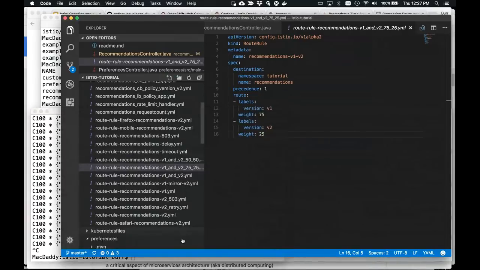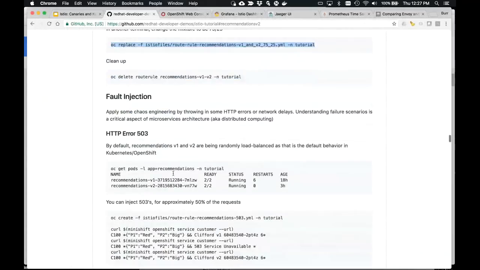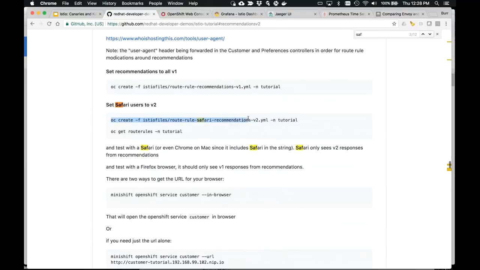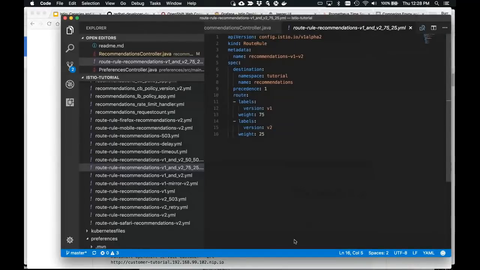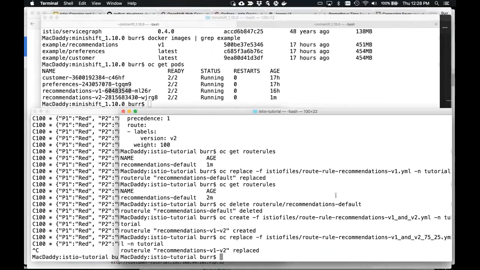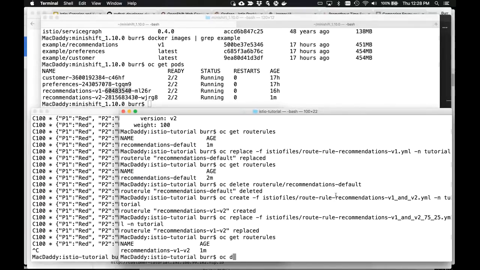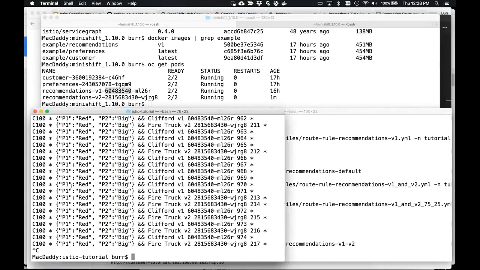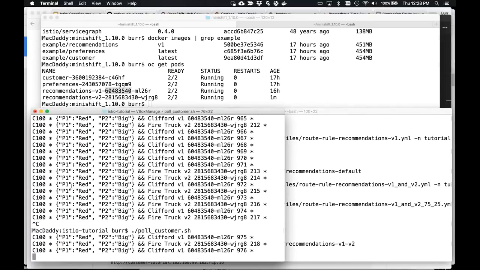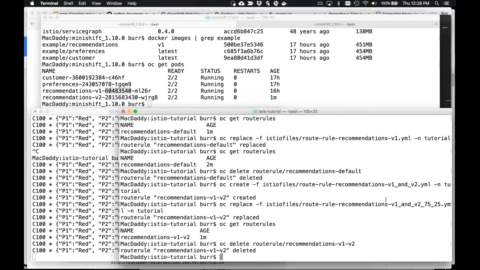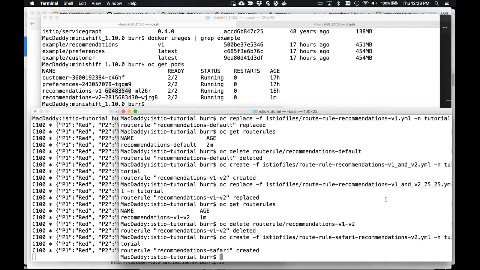Another thing that I'll show you, and then we'll need to wrap up here, from a Canary deployment standpoint that I mentioned earlier. Let's go to where it talks about Safari. I can also just set all my users, or at least all my Safari users, to go to version 2. So say get route rules. Let's see, that's the V1, so oc delete. Let's delete that one. Recommendations -v1 -v2. Let's remove that one. Okay, let's go back and see what that looks like now. It should be a nice back and forth. Again, we're at the baseline, 50-50 back and forth. Okay, no big deal there. Let's add the Safari rule.